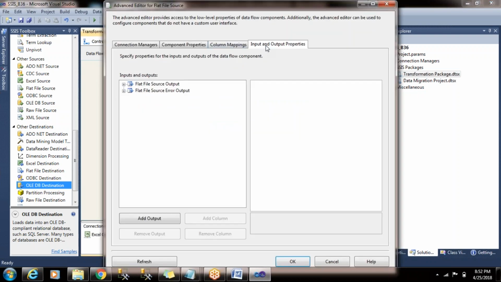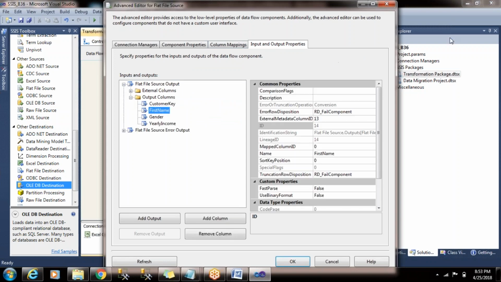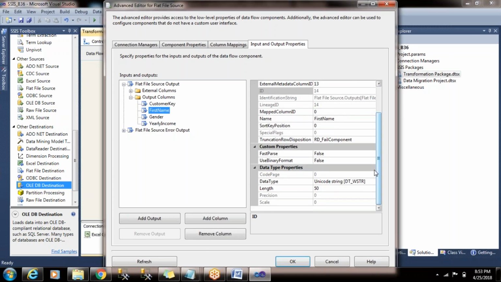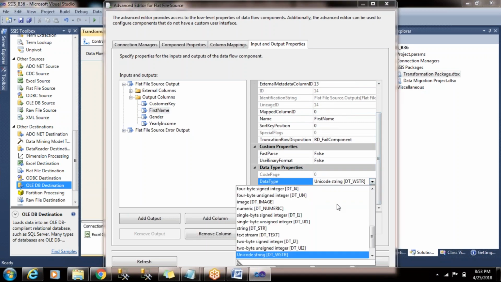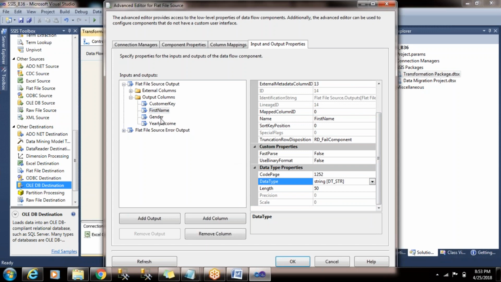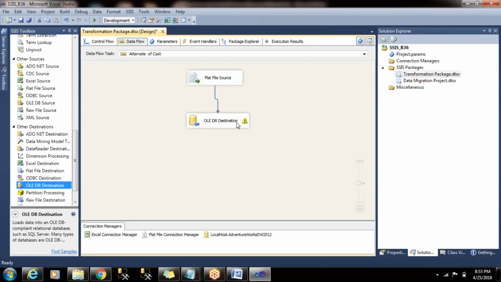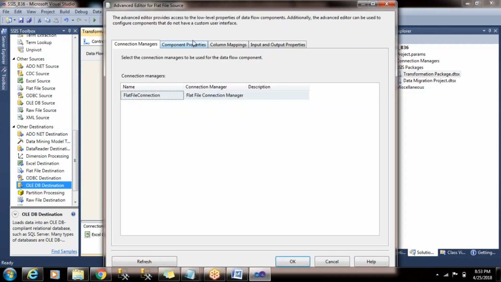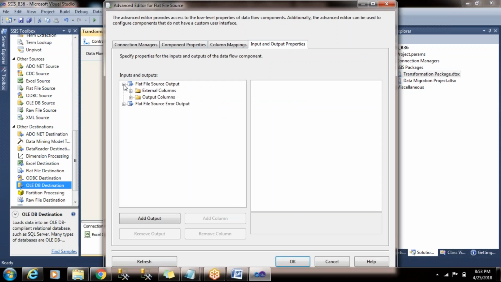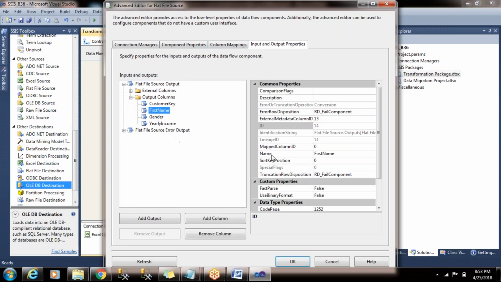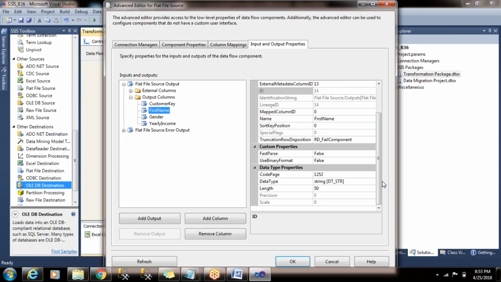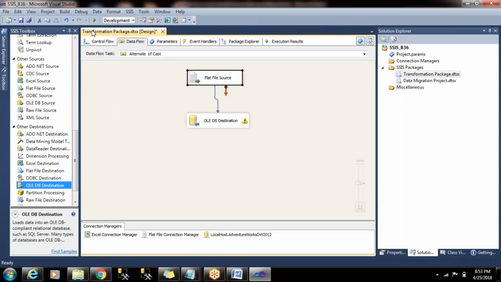After going into the advanced editor, go into input output and go into output columns and change their data types to a string and this to a string. So what did we do just now? You see there's no error. So what did we do? Right click, show advanced editor, input output properties, go into output columns and change their data types directly from the source. Is this clear?